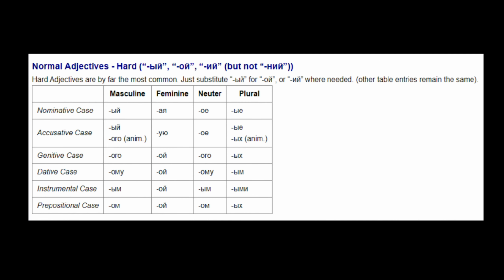Because hard adjectives are very common, the way that they're modified is by dropping off their endings, that is oi, I, or I, and then applying the ending that matches the gender, case, and plurality. The same concept also applies to adjectives with soft endings. In the nominative, which is the dictionary form, a masculine adjective ends in I, a feminine ends in aya, a neuter ends in oye, and the plural ends in iye.